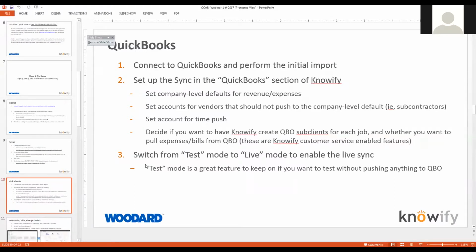All right, on the QuickBooks side, the Connect is very easy. You click on a button that Intuit actually provides, and then you get sent over to the Intuit side. If you're already logged into QuickBooks, I think it's even easier.